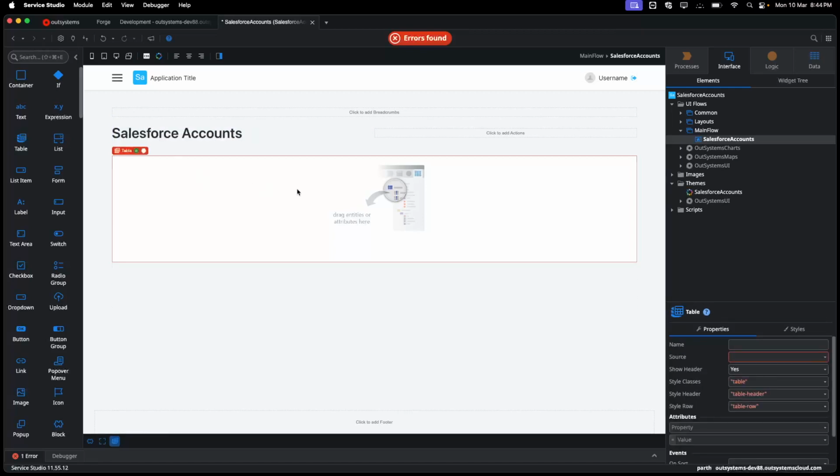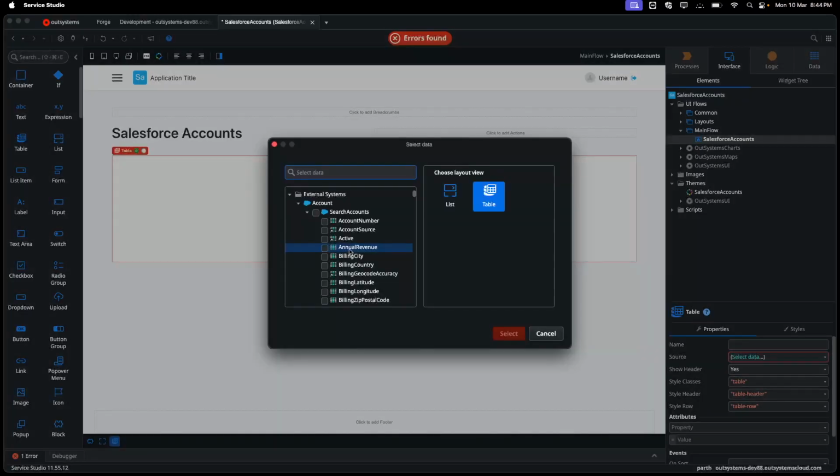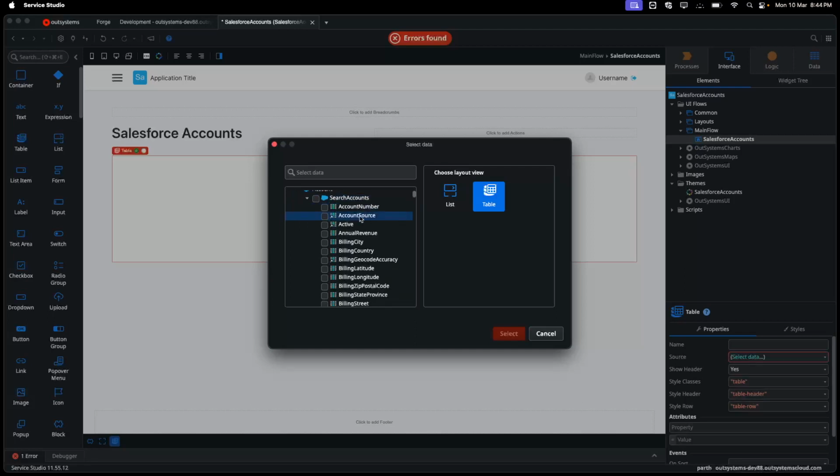Now I want to just get the account data, which is really simple. All I have to do is just go ahead and select the account source data. And when I do that, OutSystems will actually automatically let me integrate with external systems as well, right? So right here we have search accounts, which will actually get me all the accounts.